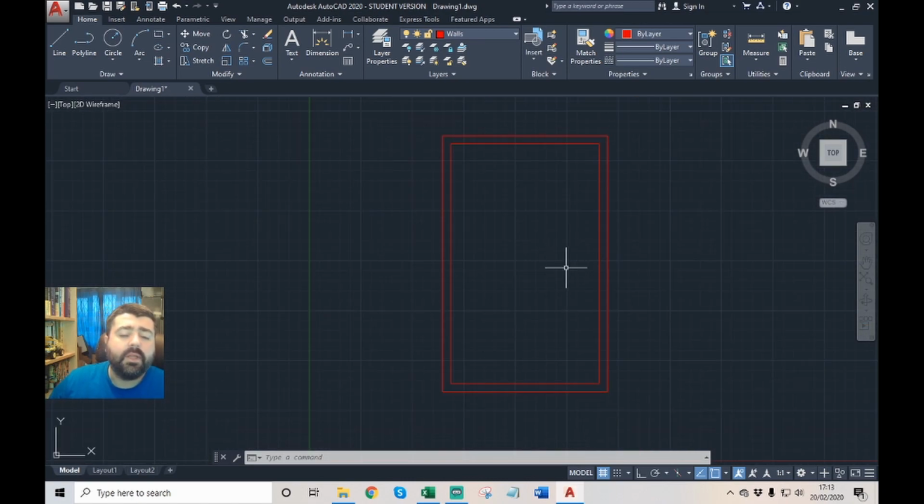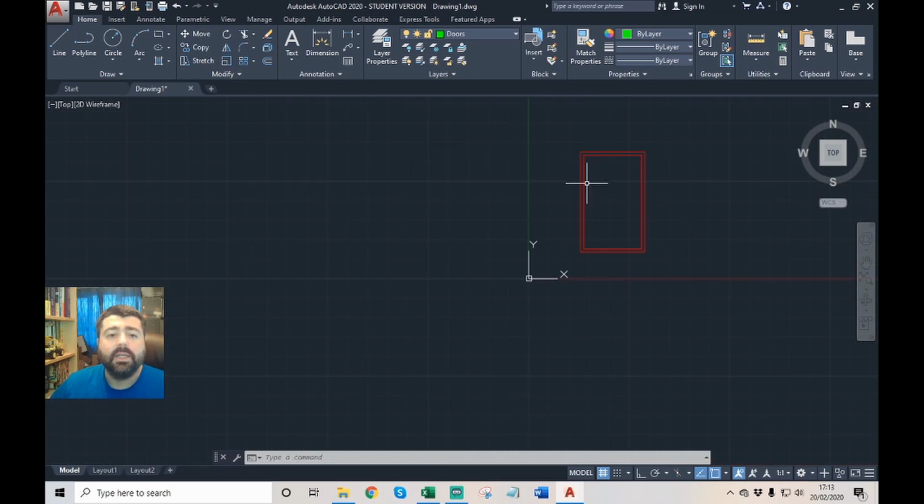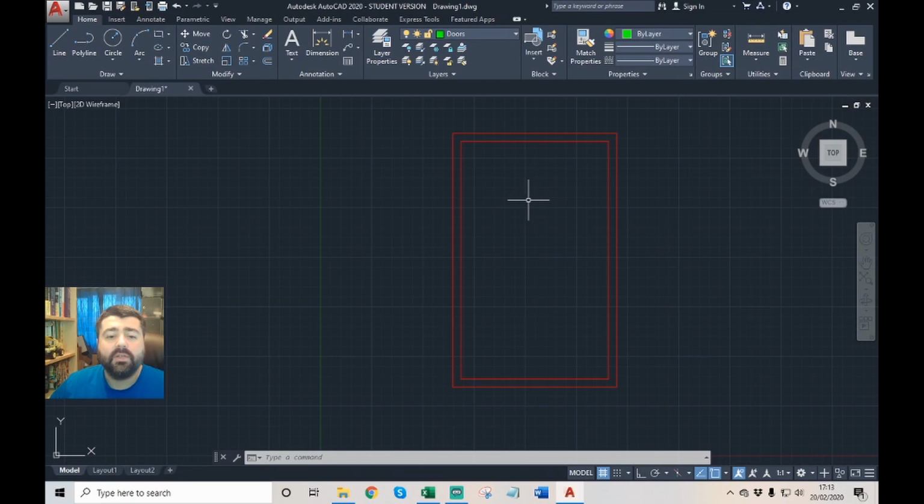Okay, so now I've drawn my walls. I want to draw a door. So I'm going to go up to here to layers. I'm going to click on a door, and there's a number of ways I could do this. I don't want to make any holes in my wall as such on the plan. I just want to show where the door is.